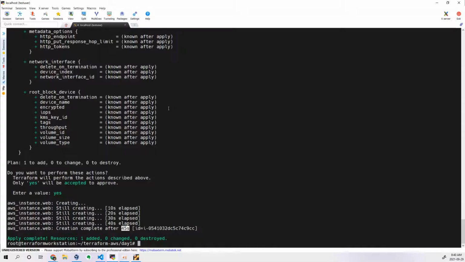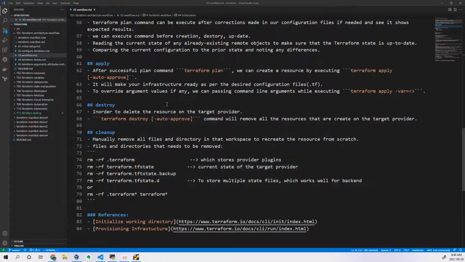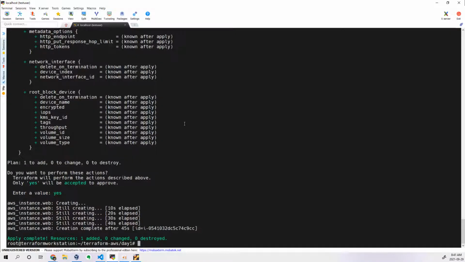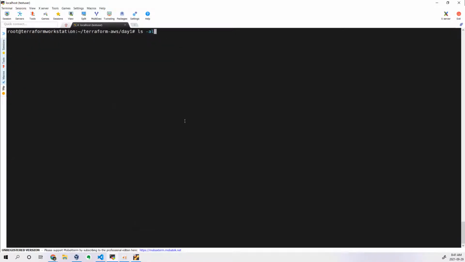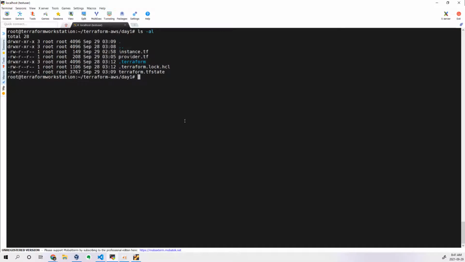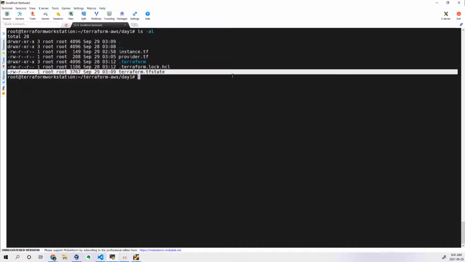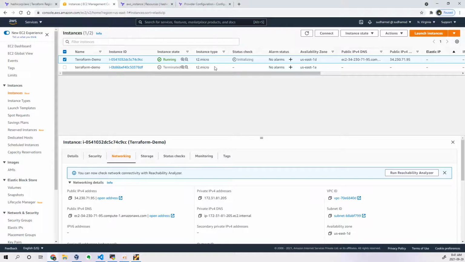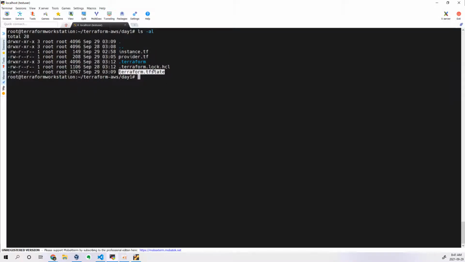Now what we need to observe, just a second, let me open the terminal. Now there is another file which is created, that is terraform.tfstate. What is this file? When you execute terraform apply, this particular file is created, the Terraform state file. This is the file which will store the entire information of your instance which is actually created in your AWS provider. This is called the current state.